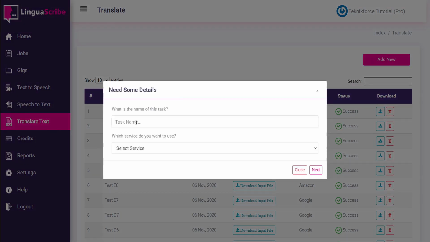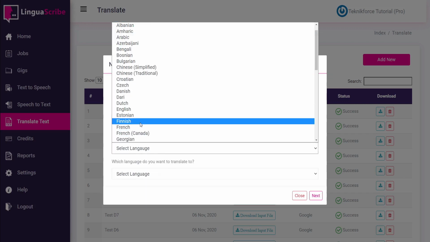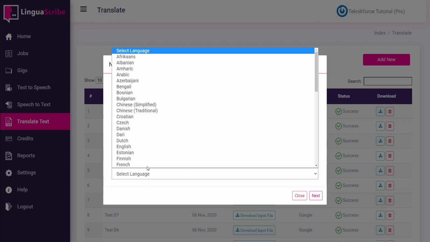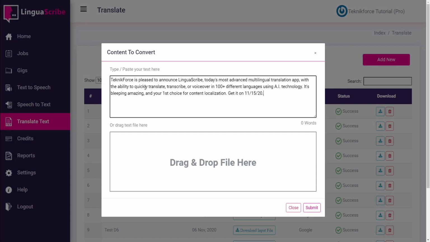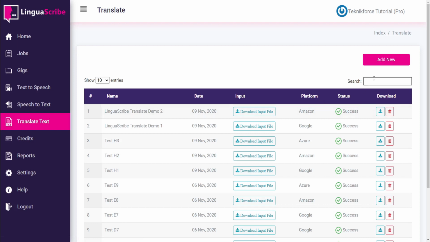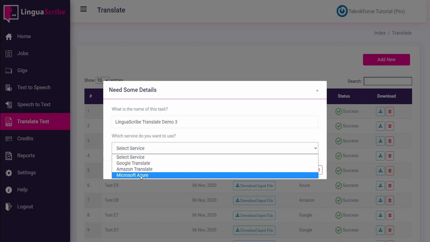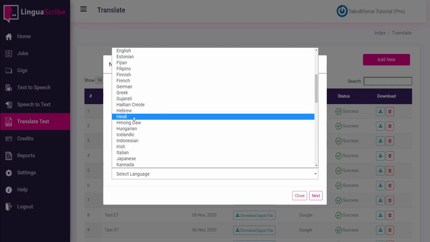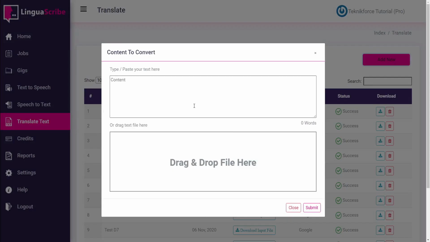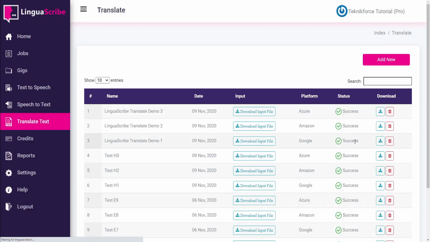So we'll do the same thing again, and select our service. This time we'll do Amazon. And our originating language is English, and we're translating to Hindi. And next, and we'll paste our content and submit. And again, that one's instantaneous, and we'll do one more. And Microsoft Azure this time. Originating language is English, translating to Hindi, and next. Paste our content and submit. And again, that was instantaneous.